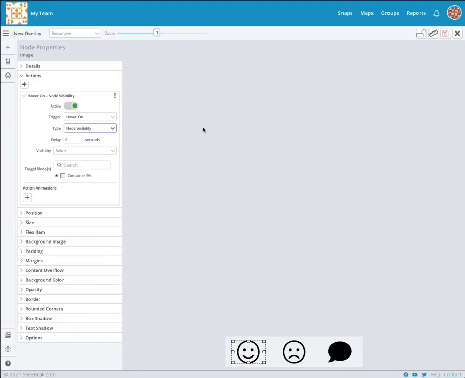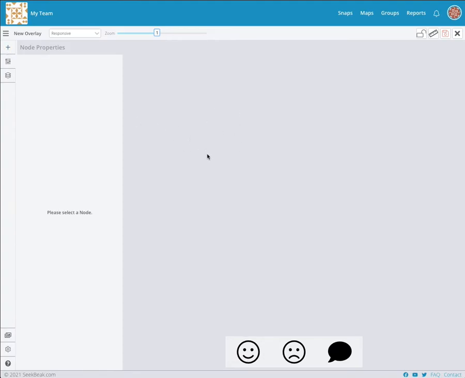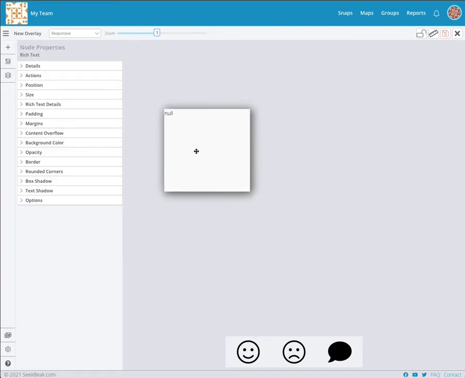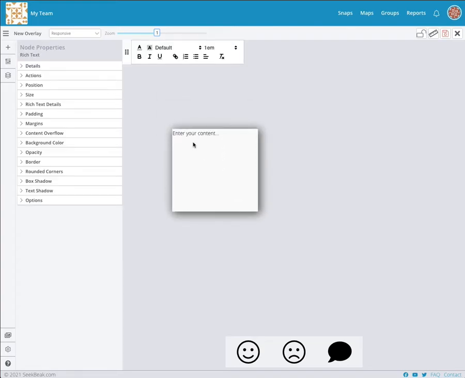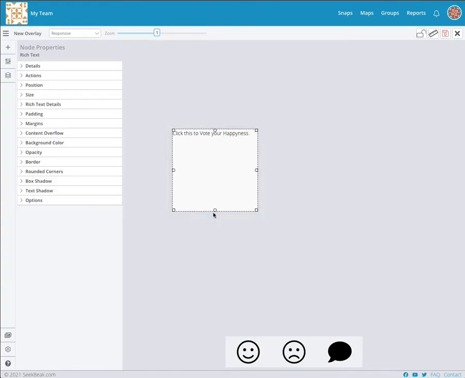I'm going to select the main background here and insert, let's do a rich text node just because. I'll double click that to enter the content, and I'll say, click this to, I don't know, vote your happiness. Then we can click out of there, resize a little bit, and put that right about there.